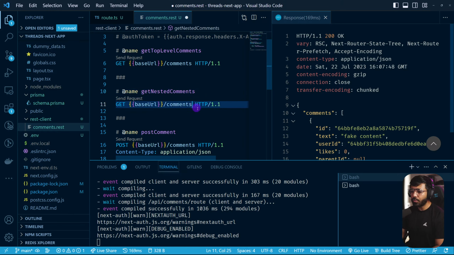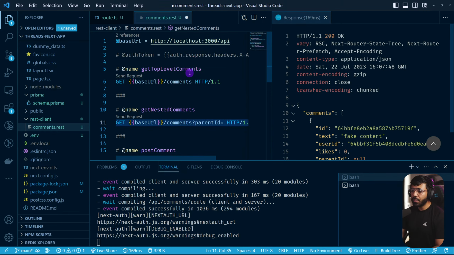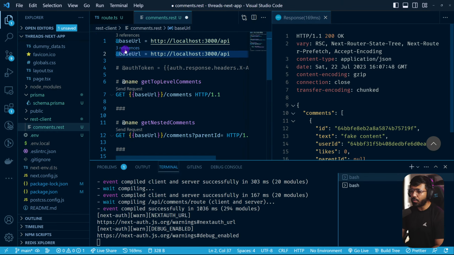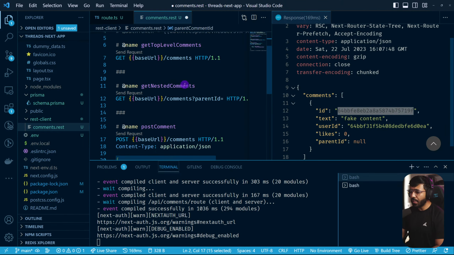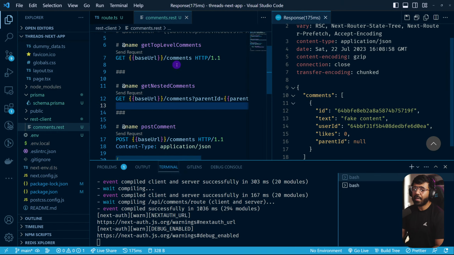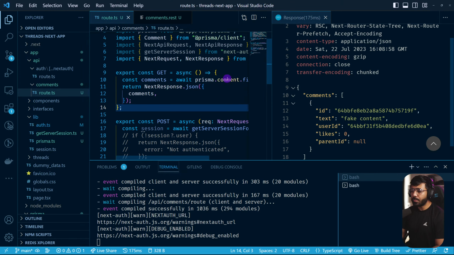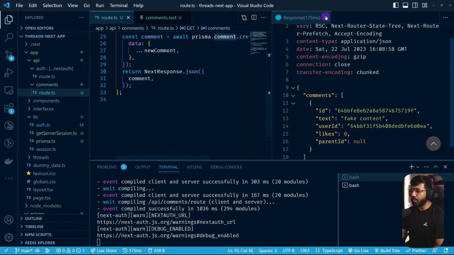and here I want to have, I don't know, comments parent ID equals some ID. So in here, let's say we also create another variable we call parent comment ID, and then we'll get the ID. So let's say this fake content has the ID this, then I can now use this right here. So I can use this parent comment ID. So if I try to get nested comments right now, what happens? I will still get all the comments back because I have only one API call which just returns back all of them. So let's close this guy.